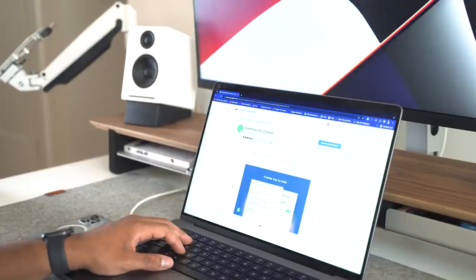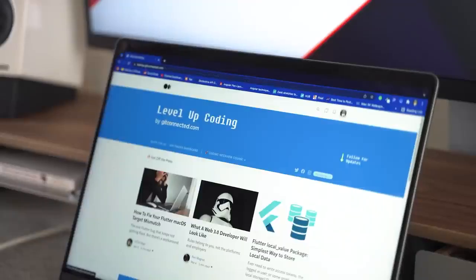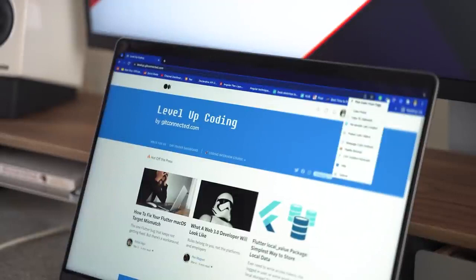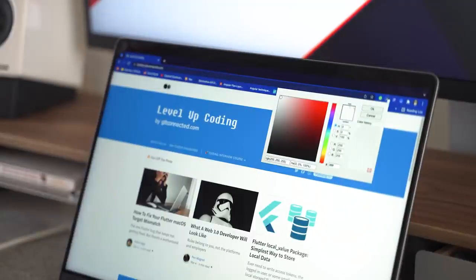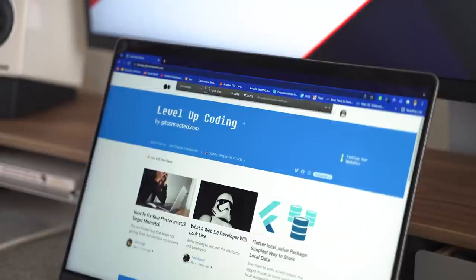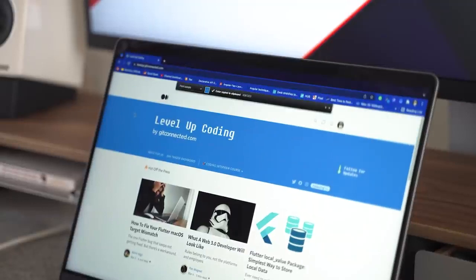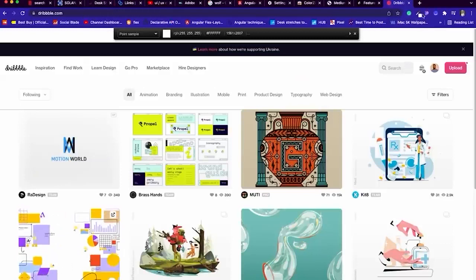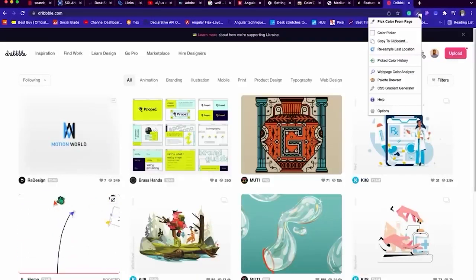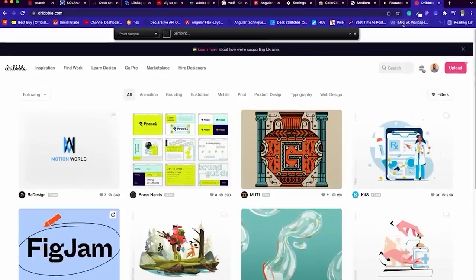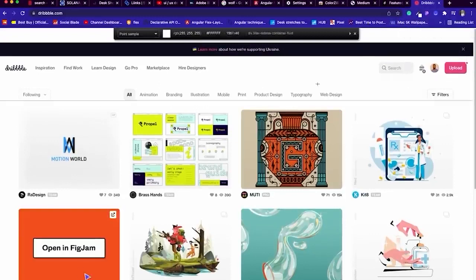And then a new extension I've been using recently is Colorzilla, which is an advanced eyedropper, color picker, and gradient generator. When you activate the extension, you can decide what feature you'd like to use. For example, when I'm browsing for design inspiration on sites like Dribbble, I can select the pick color from page option and use the cursor to select the color I like to add to my clipboard.